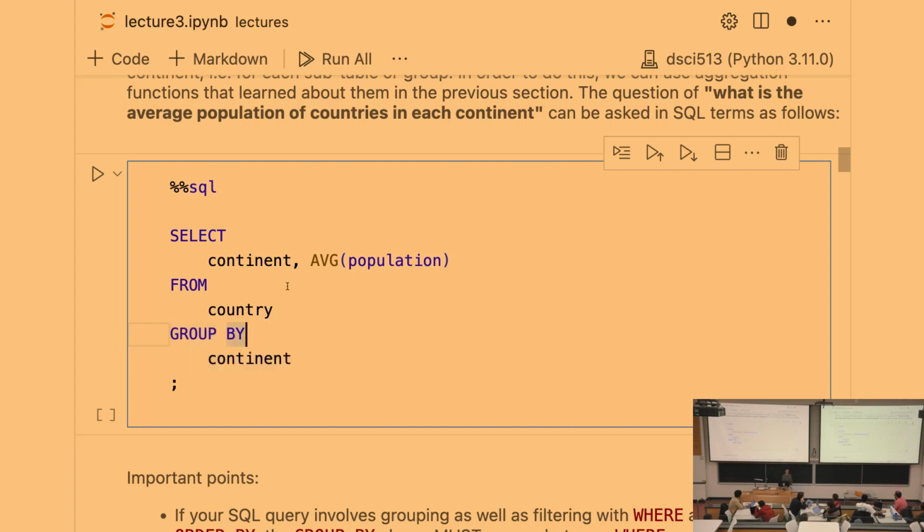And in this case, now we have continent, a non-aggregated column, and we have average population, an aggregated column. But in this case, it makes logical sense, because if I'm computing the average population for countries in Europe, then it makes sense to have the continent name in the select clause. Because you say Europe, this is the average population. Asia, this is the average population. Africa, this is the average population. It makes logical sense. There's no ambiguity.